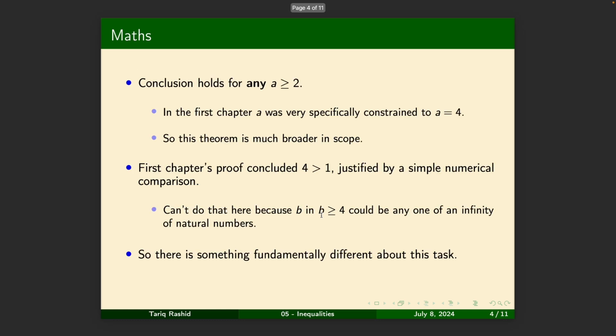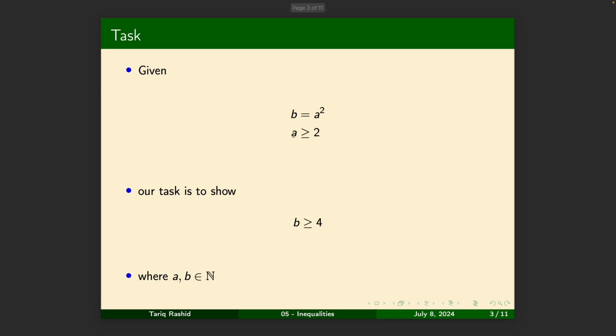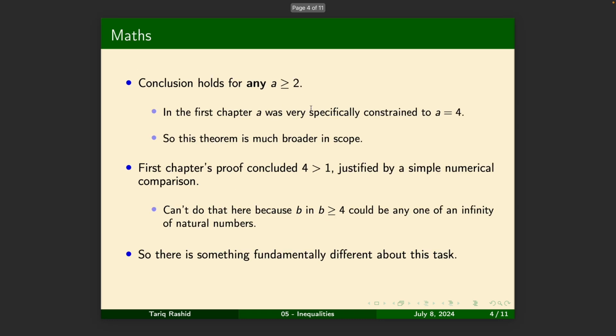So again, just thinking about what we've said earlier about theorems that involve inequalities, that conclusion holds. This conclusion, if it's true, holds for any a as long as it's more than or equal to 2. So it's quite broad. So there's something different about this task compared to the very first chapter, and that will translate into something different about the proof as well.